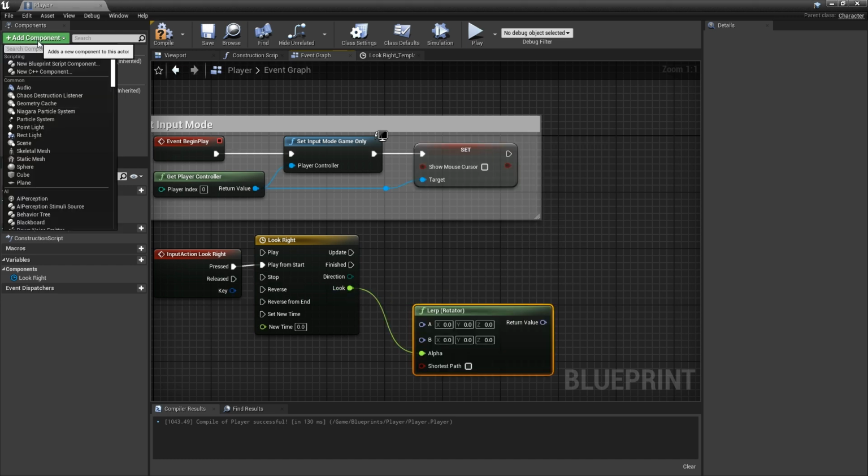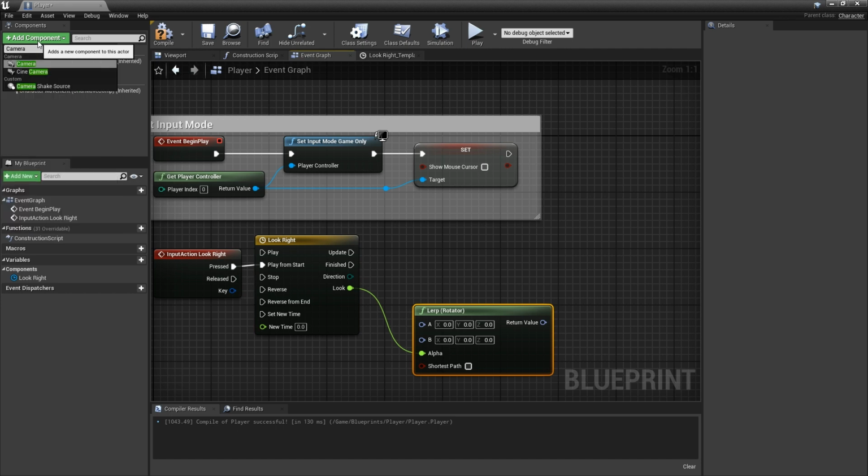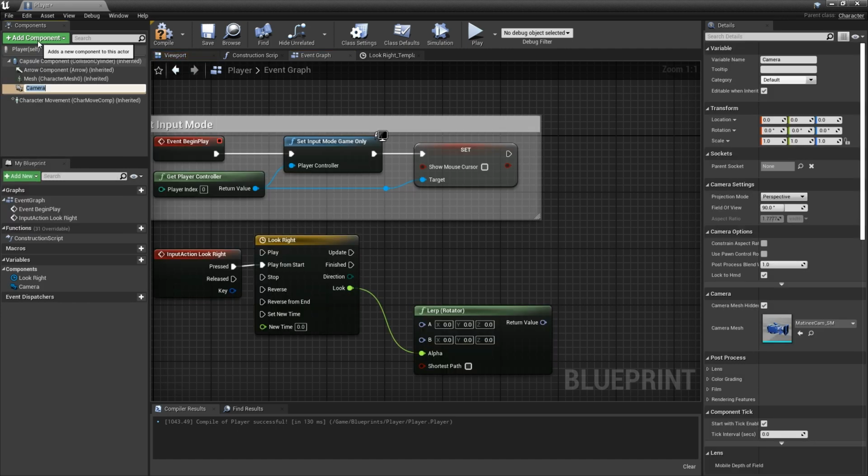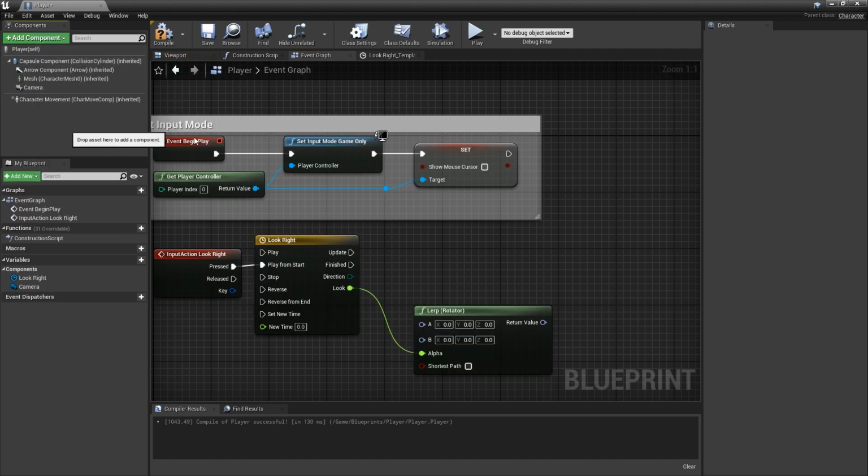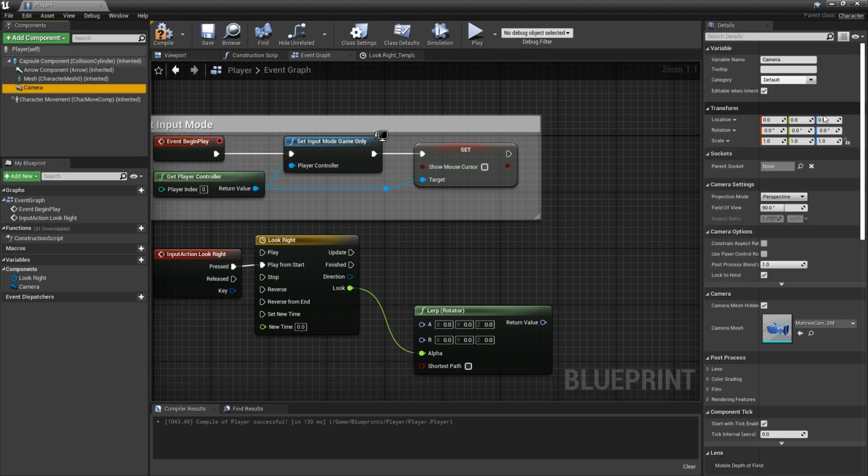We're going to add a component and name that camera. This is going to be useful for a lot of things, but pretty much this is what's actually going to do the looking around. So on the, I think this is the Z-axis, we want to set this to 70. So it looks about eye level, right?